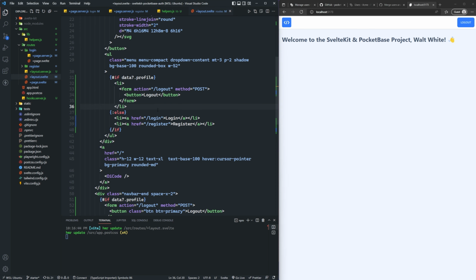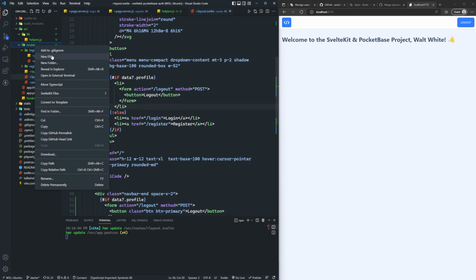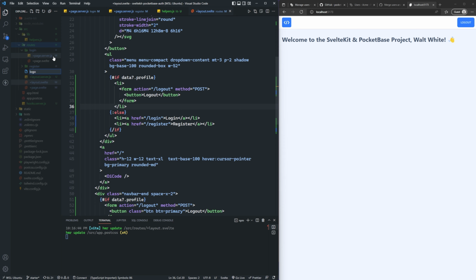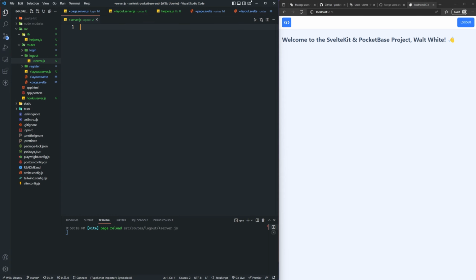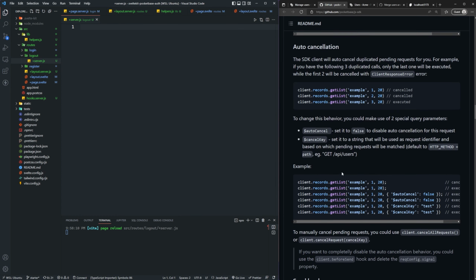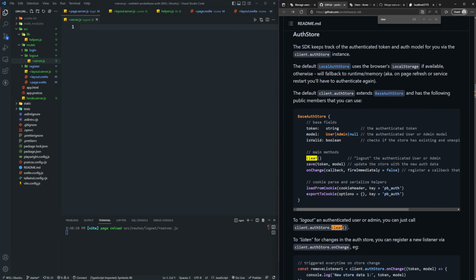So now let's go ahead and implement this. And we're going to use an endpoint to take care of this for us. So we're going to come into our routes and we're going to create a new file. We're going to do a logout and then +server.js, right? Because if you remember from the documentation, in order to actually log a user out, if we look here, within our auth store, we have this clear method, which logs out the authenticated user or admin. So we're just going to make a post request to this endpoint.